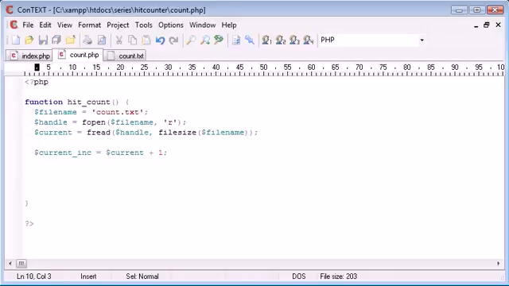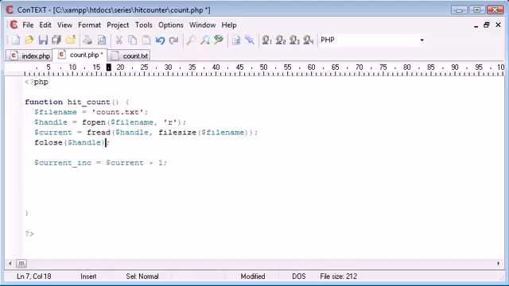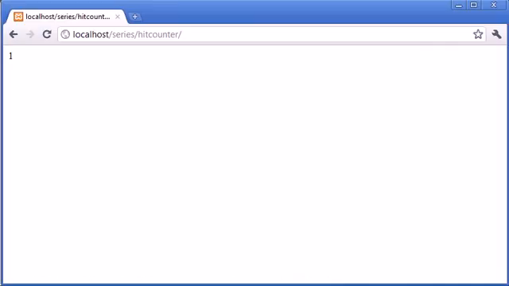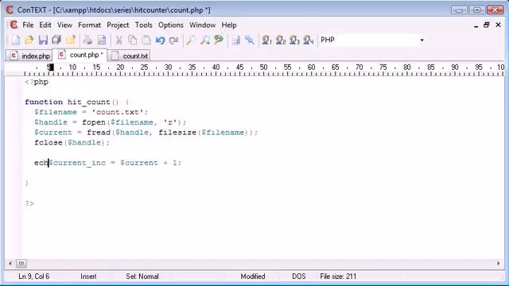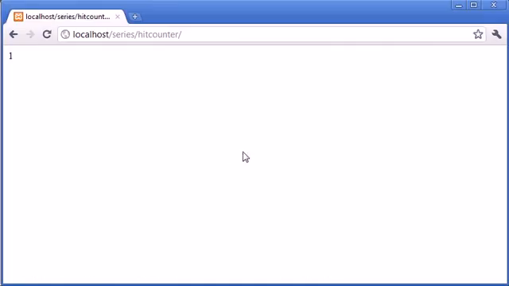But now what we need to do is reopen the file. We can actually close the file here, so fclose that. We need to specify the handle. So what we've done here is we've closed the file. Down here we're going to reopen the file and write the new value, and the new value is this. Let's double check that we've got no errors now that I've added that fclose in there. Let's refresh. We'll echo this out just to make sure it's working.